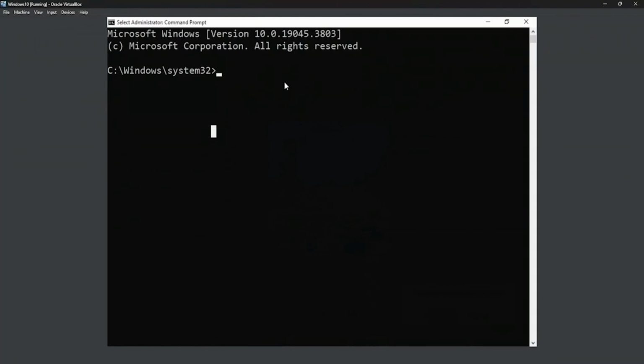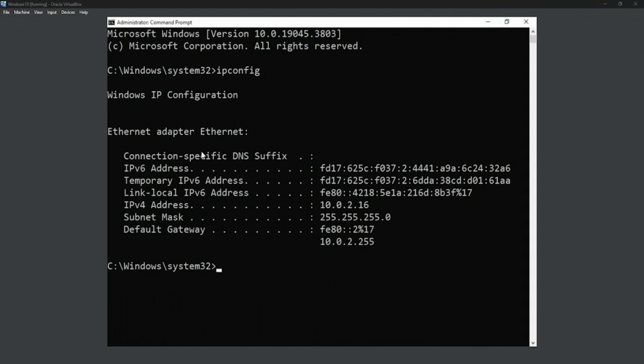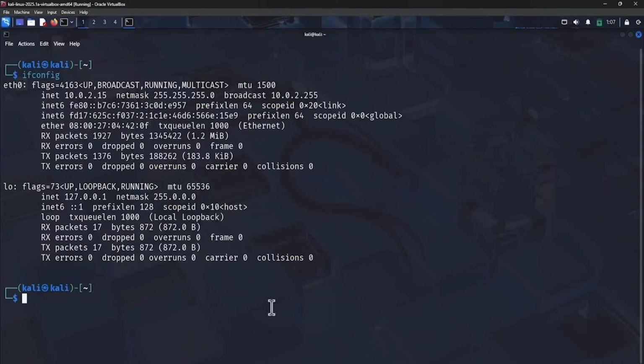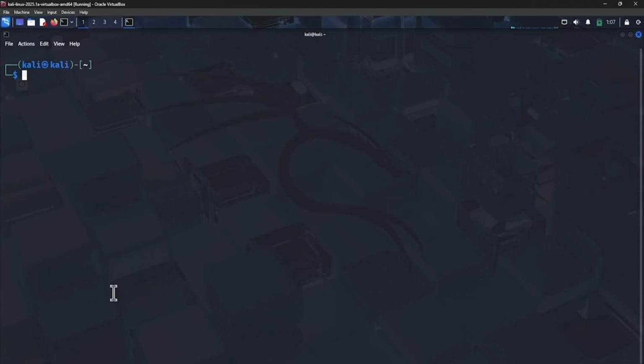In this case, we're using a Windows 10 machine. Check the configuration on this machine by typing the command ipconfig, then press enter. Here, you can see that the IP address is 10.0.2.16, which is within the same subnet as the attacker's machine. The default gateway is also 10.0.2.255, matching the attacker's machine. Now, clear the screen by typing the clear command and press enter.